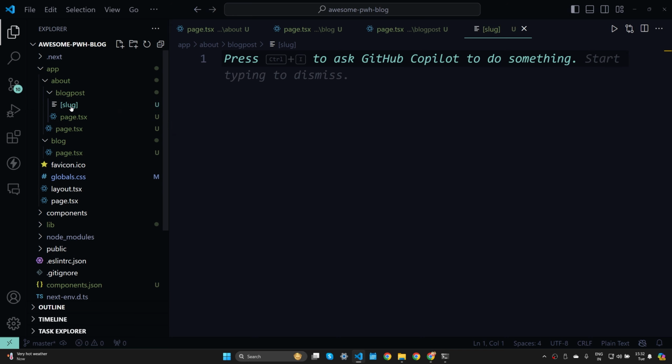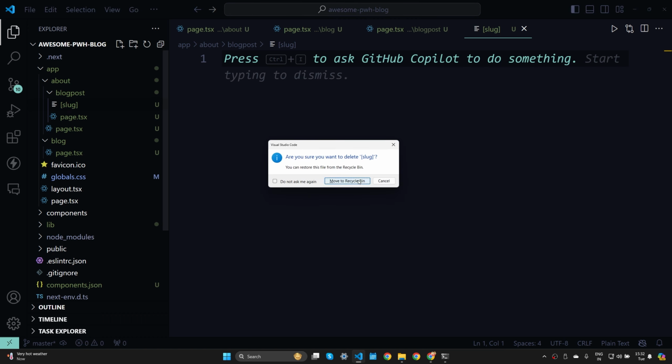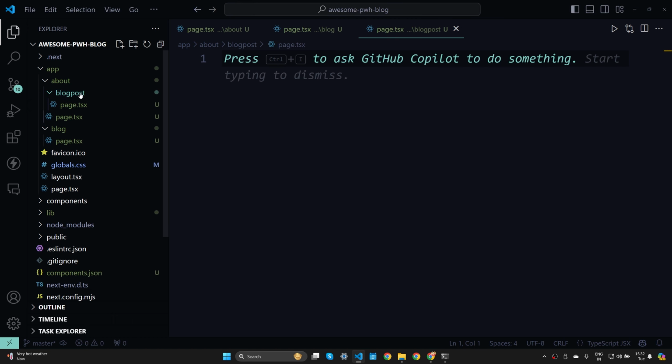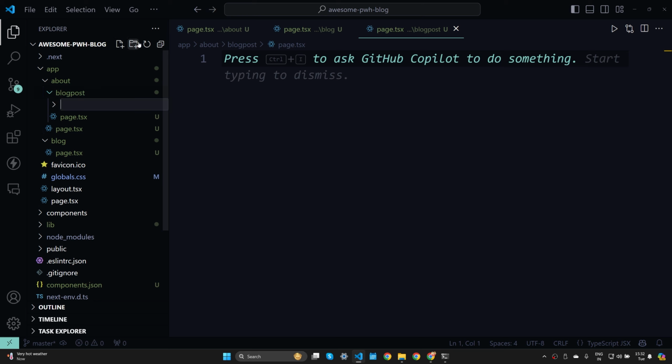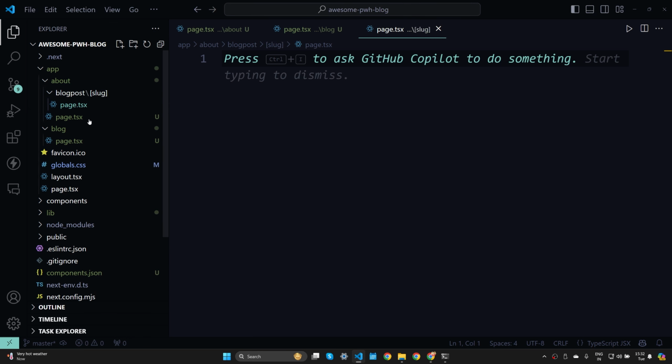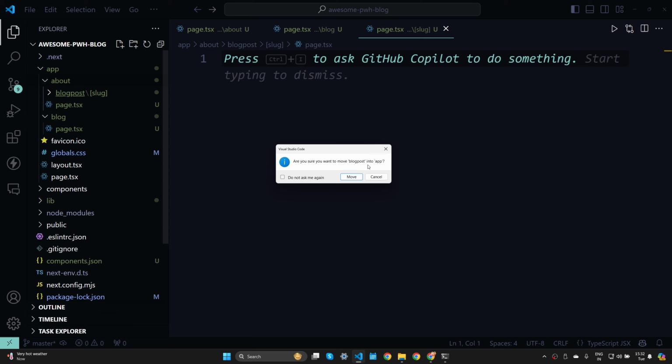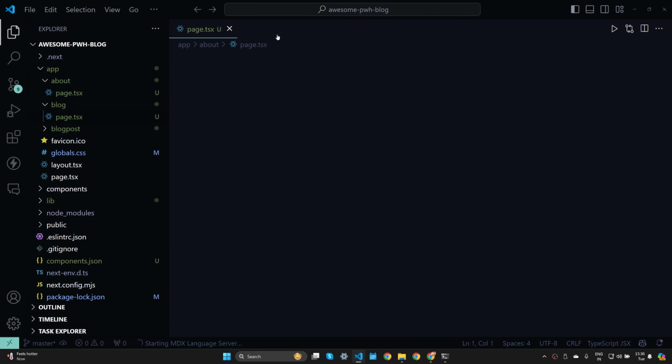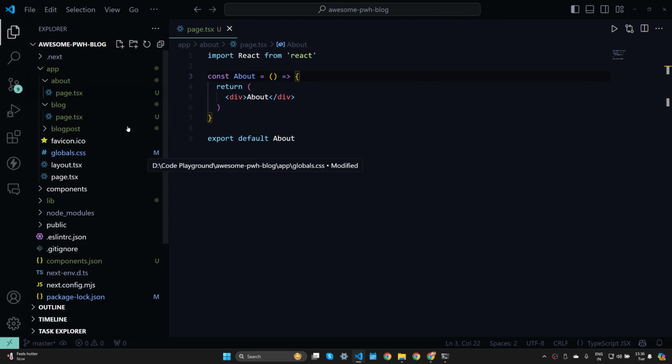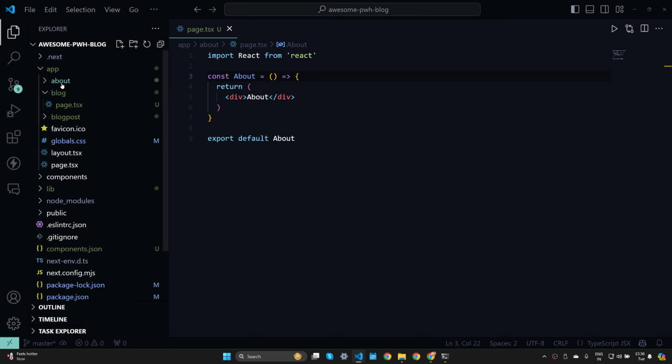I think I created a file called slug. My bad. Let me remove this. So inside my blog post, I want to create a folder called slug. And then inside the slug folder, I want to move this page.tsx. Okay, so we have this about folder, and then inside the app, we should have this blog post folder. Alright, so this is how the app looks now. We have this app folder, then we have about, then we have a blog folder, and then we have a blog post folder inside which we have a slug folder, and then page.tsx.